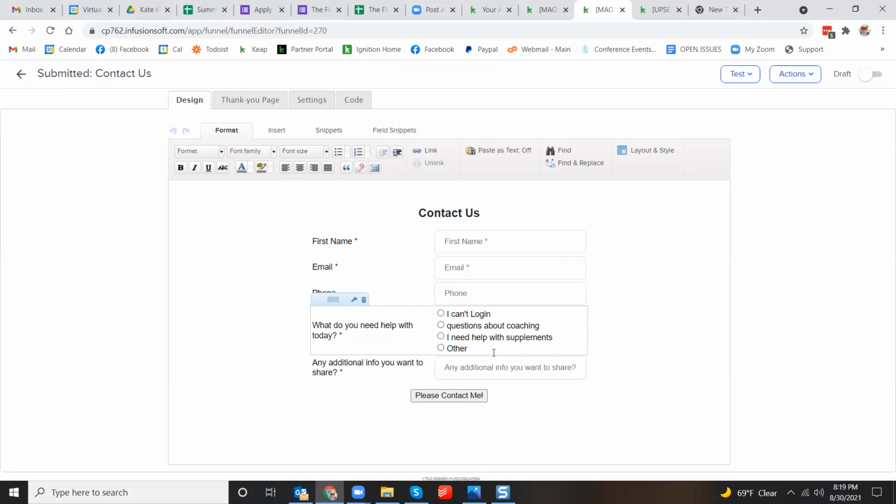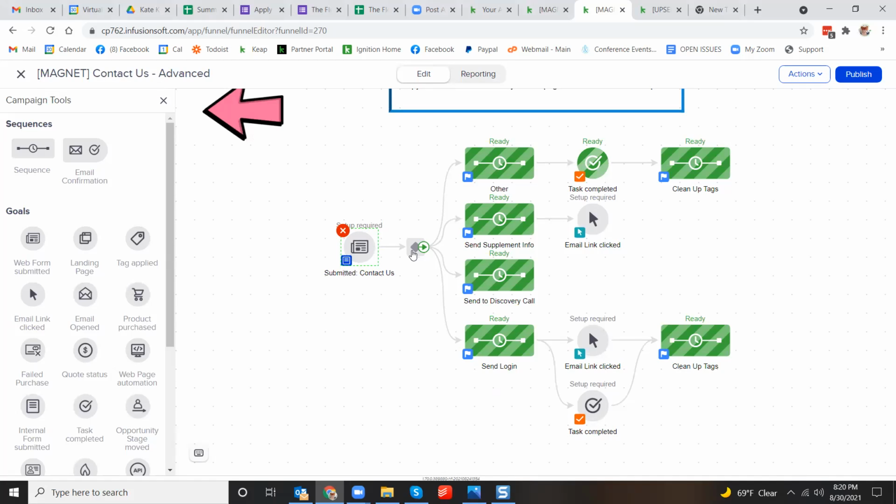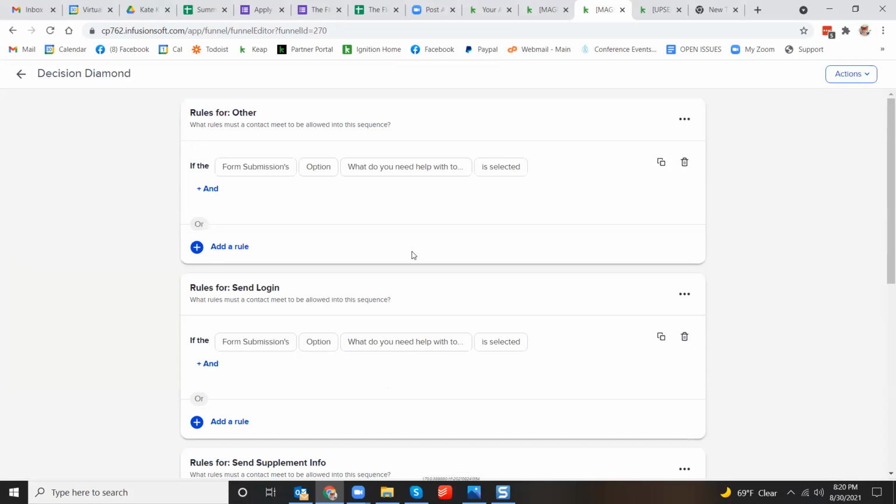If you can get it as specific as I need help with supplements, then send them a link to your shopping cart where they can buy supplements. If they answer other, then actually we do need to work with them. So let's go back out here and see what that looks like. As each one of these is opted, somebody checks one of those items, we're going to be able to use this decision diamond that says, if they choose, I need help with something that's not on your list, we're going to put them into the other sequence. If they say I need help with login, we're going to put them in the login sequence.